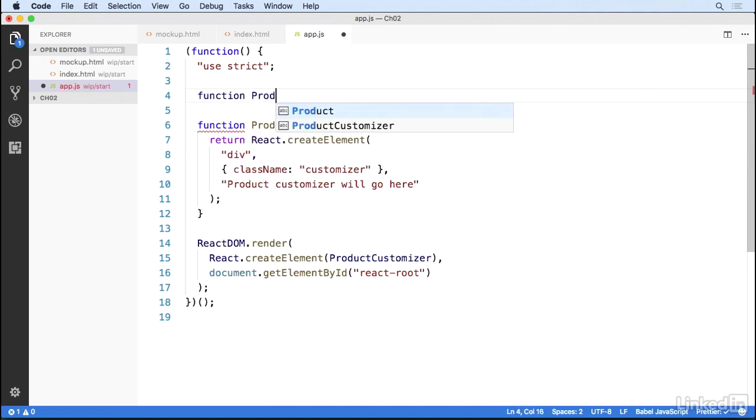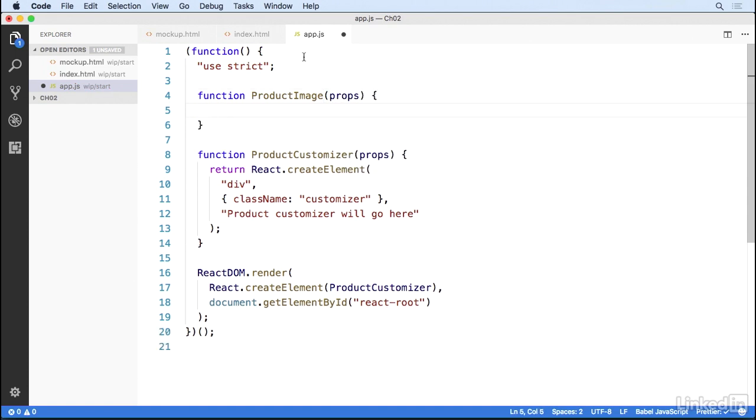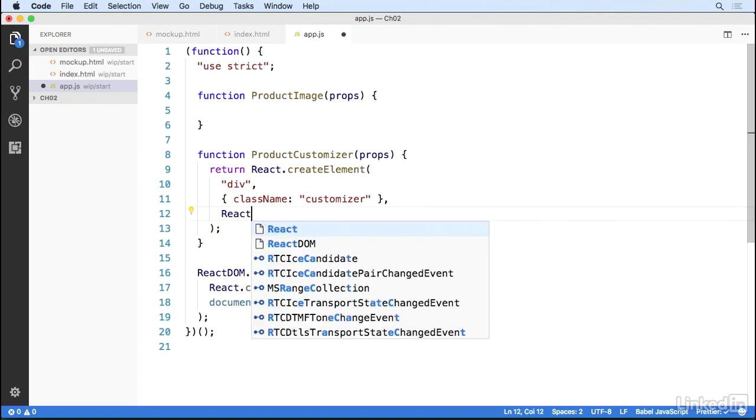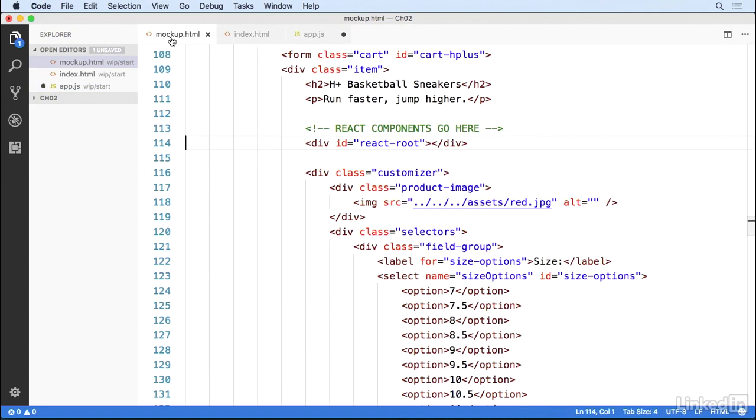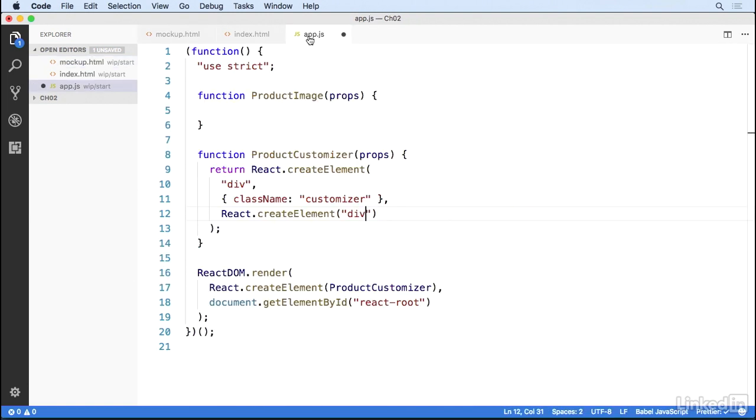So now that we've done this, we need to create our product image component. So let's call this product image. And we'll pass in props as the argument. So now that I've created this, I'm going to update my product customizer so that it includes my new product image, even though I'm not actually doing anything in the function yet. This third argument to React create element is what's going to appear inside that element. So I'm going to call react.createElement again and reference my new product image component. So I'm going to follow the convention that I followed here in my mockup file. I have this wrapping div called product image. So let's copy that class. Come back over to app.js.